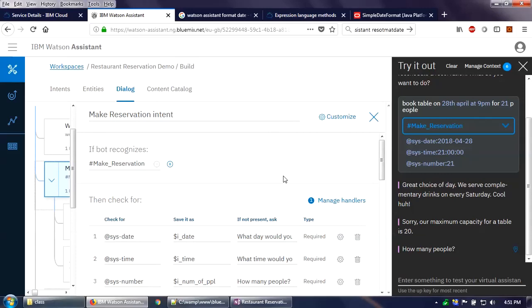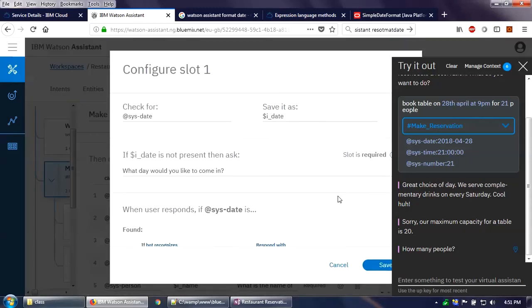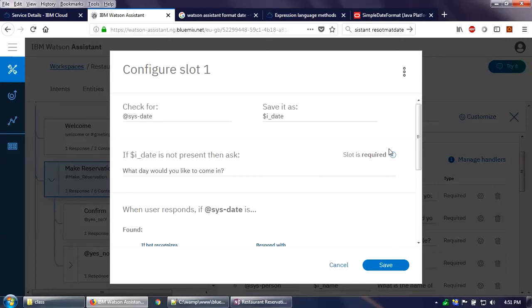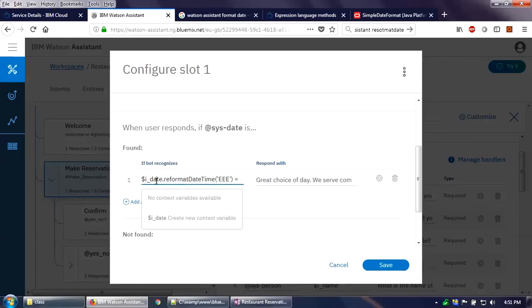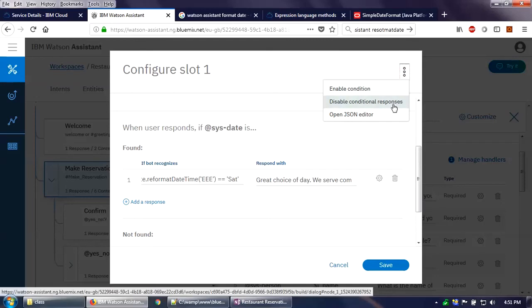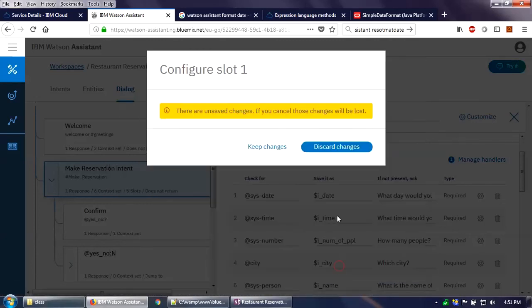So we serve complimentary drinks every Saturday. Here you see the date over here. You click this icon, and then you see that there is a conditional response that I am checking: if I format the date and it's Saturday, then I tell the user great choice of day. So how can you enable and disable it? You can click here. Right now it is enabled, but the first time it will give you the option to enable the conditional response.